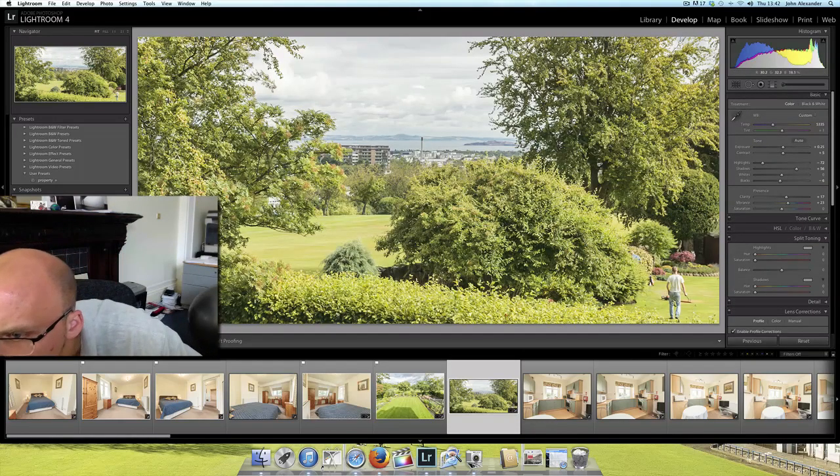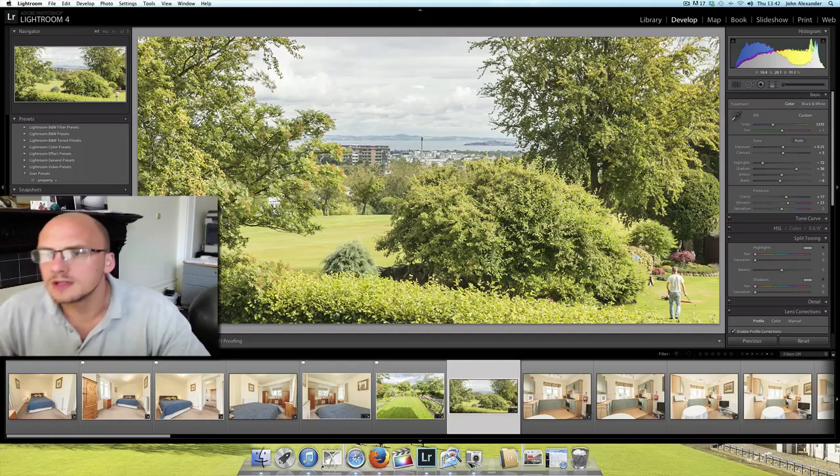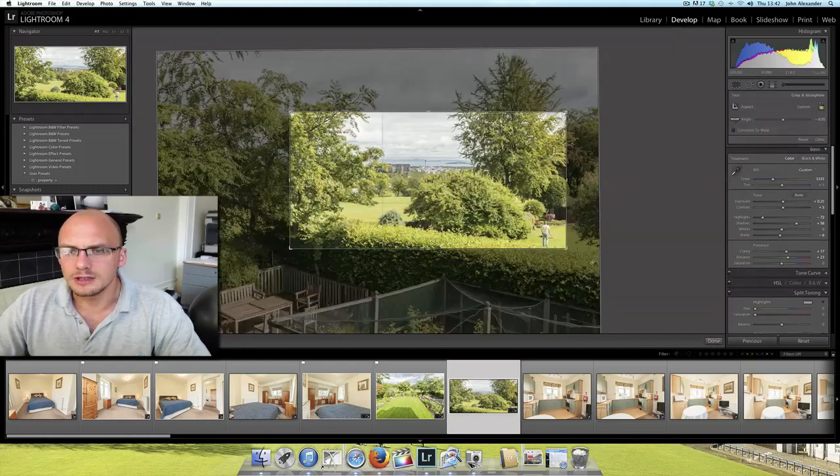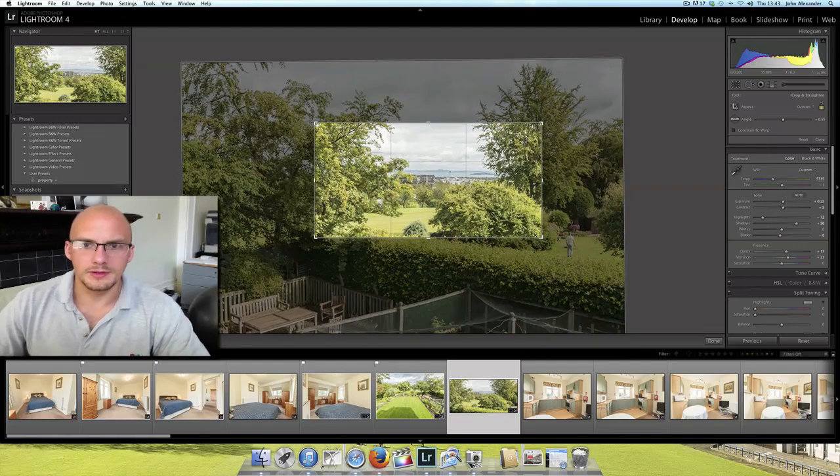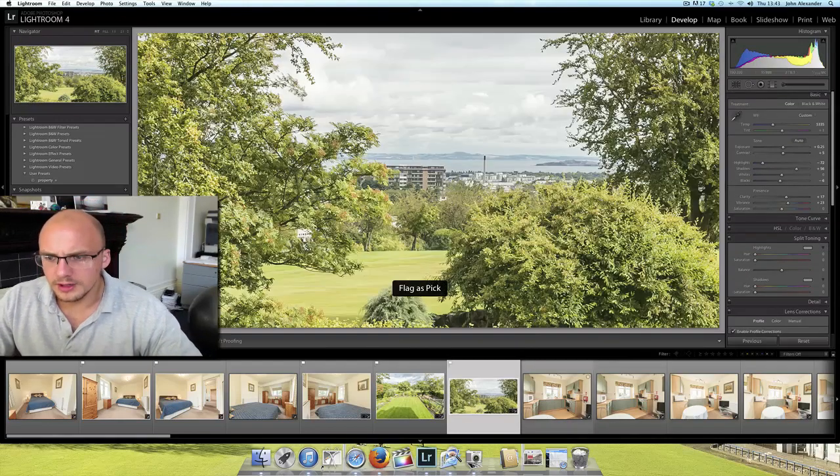Is that a golfer? Yes, he's got... Is that a golfer, or that may just be somebody cutting the grass next door? Actually, okay, so I won't bother too much with that person there. So yeah, nice little view there.